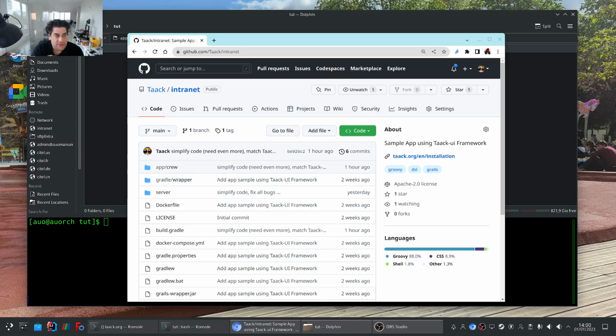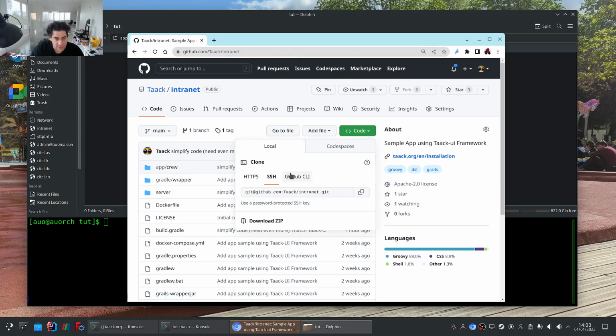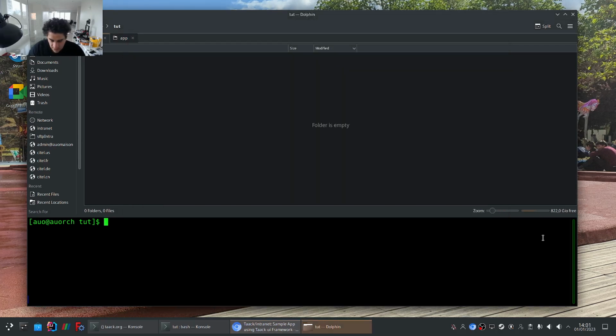I will show you the Taack Intranet application server we shared into GitHub. So first you will have to clone the repository. To do so, you go into GitHub Taack Intranet here, and you click on code, clone, and you copy paste the address of the repository. So git clone. Voila.